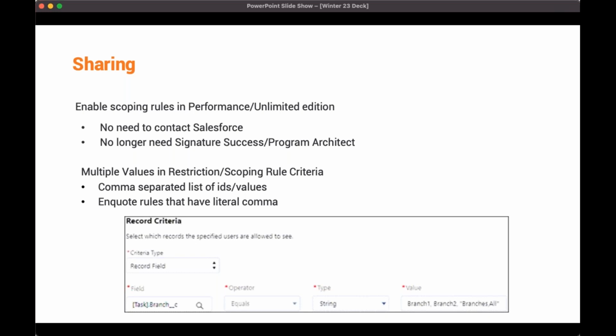If you didn't attend the last webinar, scoping rules allow users to be shown a reduced set of records for specific objects by default, rather than everything in the system, so that they can focus on the records they need to, based on some filter criteria.